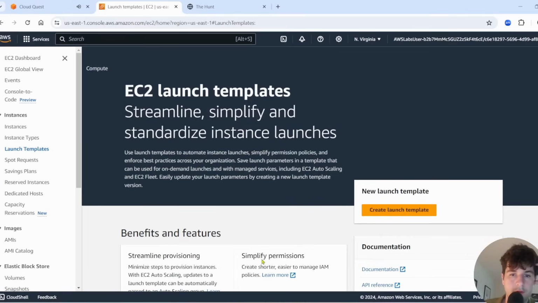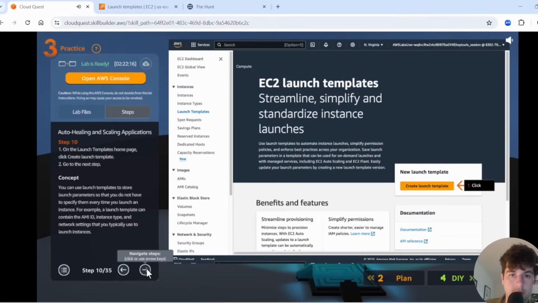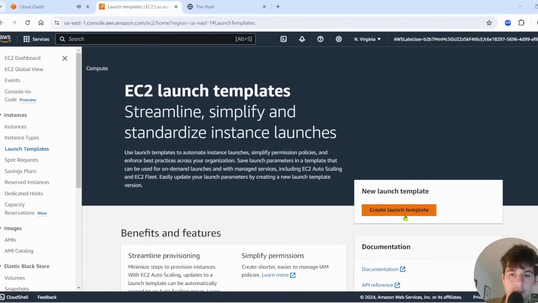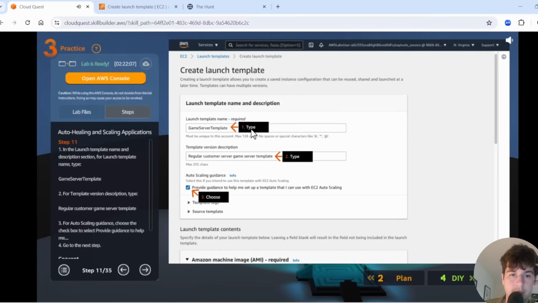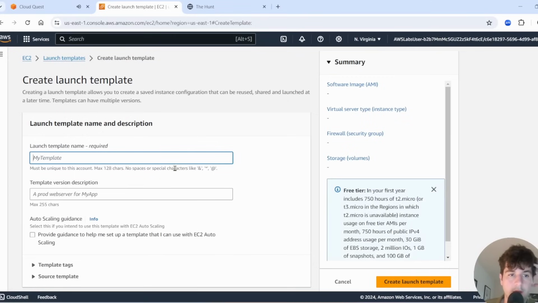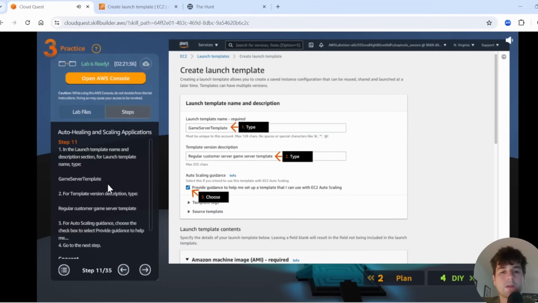And it takes us to this page. So yeah, we're going to create a launch template. Let's click that. And we're going to call it game server template. And we're going to provide guidance to help me set up a template that I can use with EC2 auto scaling. All right, so we'll do that. Game server template, template for regular customers, and yes, click that checkbox.